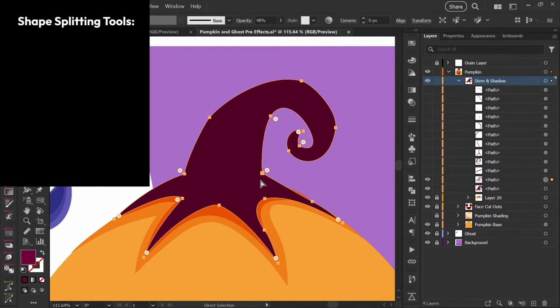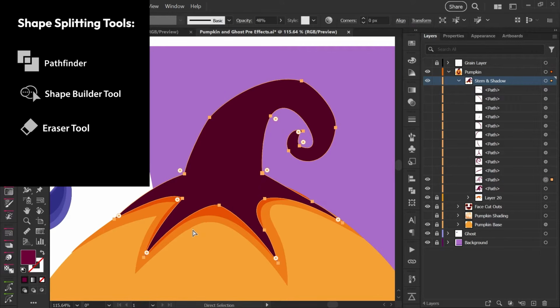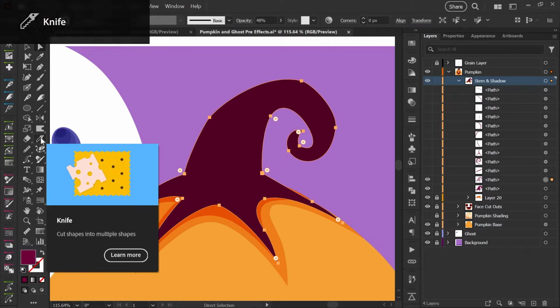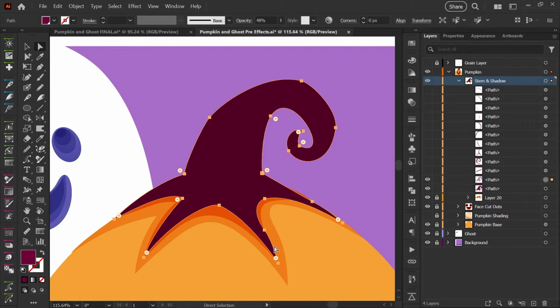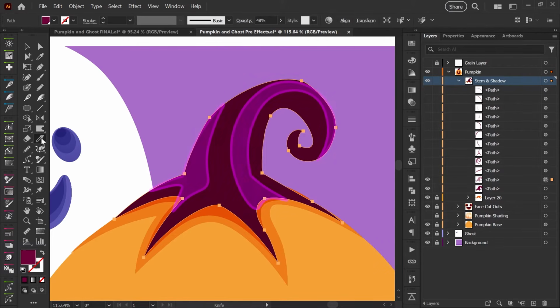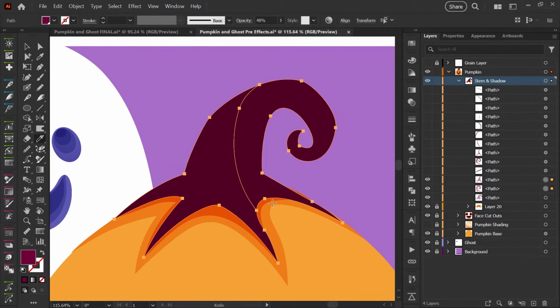There are a lot of different tools and methods that you can use to do this part. My go-to for this part of the process is using the knife tool. And this will allow me to just freehand sweep over the shape and divide it into smaller shapes. What I'm going to attempt to do here is cut out where I want to see light. So I know that there's a strip of light that goes sort of from this part of the stem up around. What we're trying to do is make that illusion of a spiral.